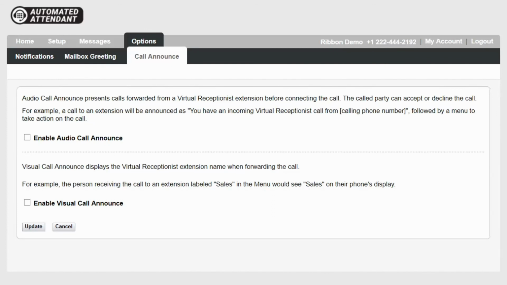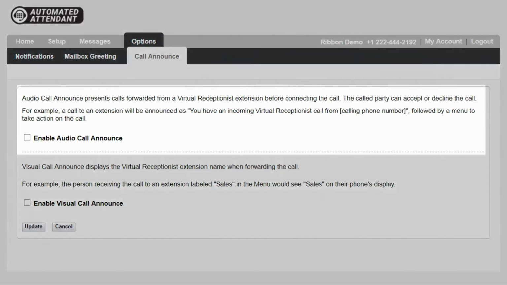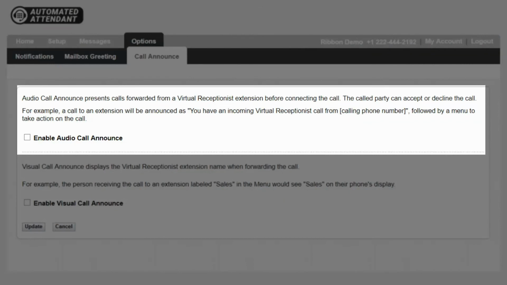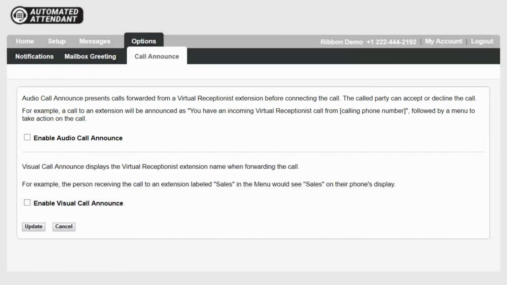The call announce menu offers an option to enable the auto attendant to announce callers before their call is connected. The system will play a short message to the receiving party saying that there is an incoming call from a specific phone number. The receiving party will be prompted to choose to either accept or decline the call.